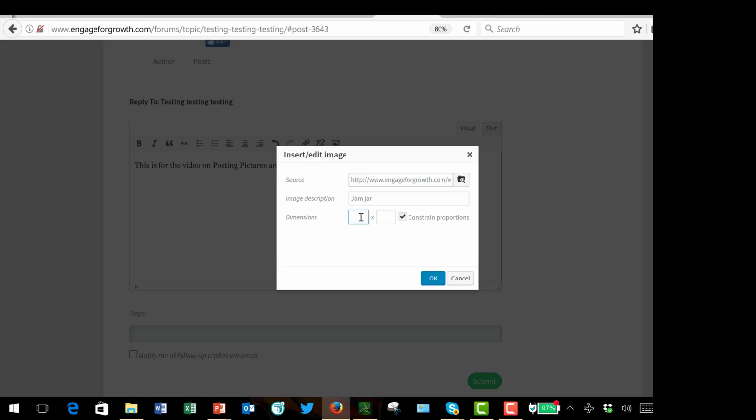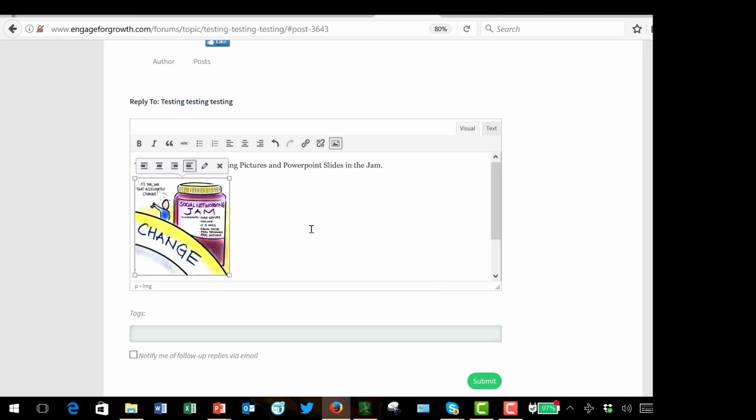I actually find it easier to put in dimensions here, and I always just put in 200 by 200 to start, and then I can easily stretch the picture, make it larger or smaller to show exactly the size that I want. I also always leave this constrain proportions box checked to make sure the picture maintains its original aspect ratio, and that will override one of these two numbers here to make sure the aspect ratio stays correct, and then click OK. You can see it's added my picture.